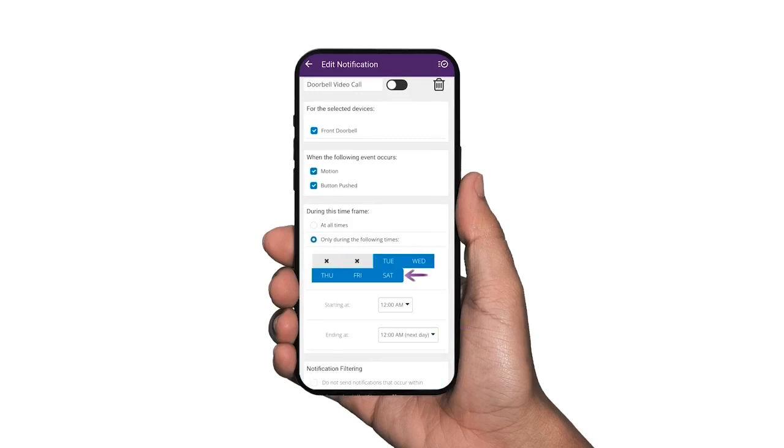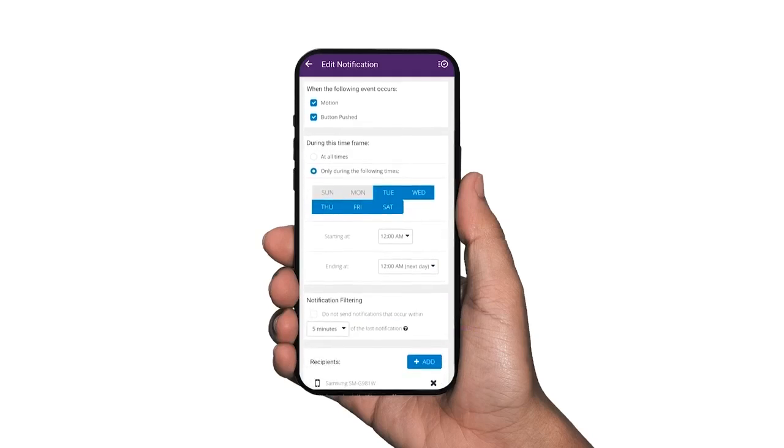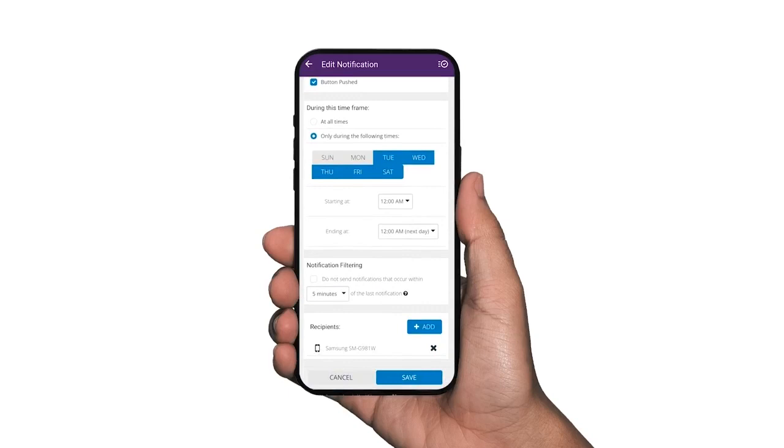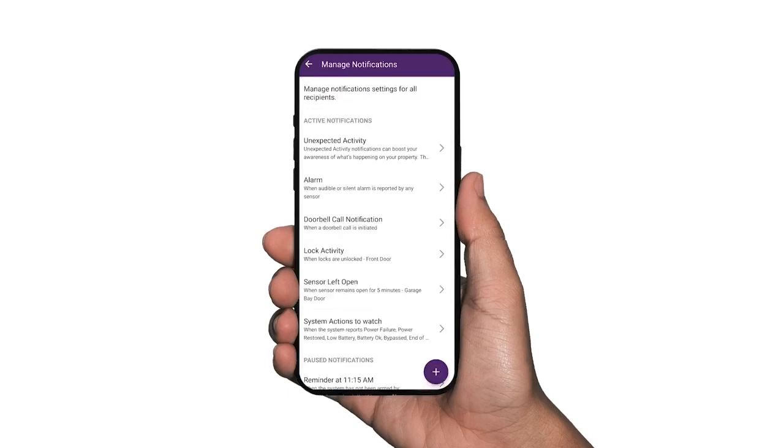So if you want it to only happen during the week, you can set it Monday to Friday. Or if you want notifications to stop after a certain time every day, you can set this here too.